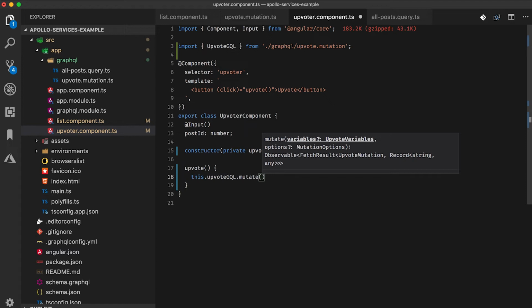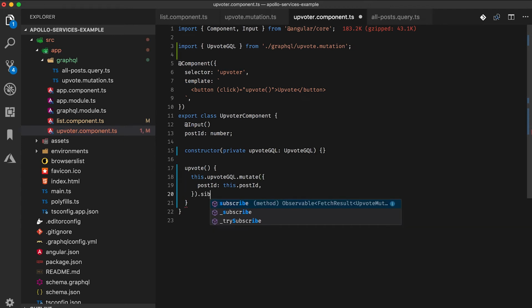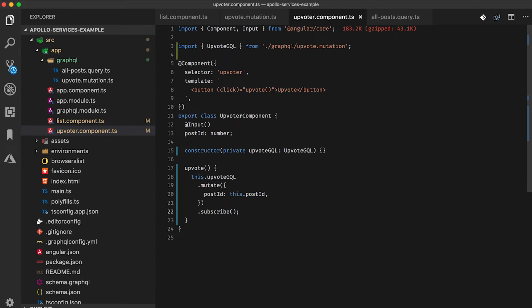First one is a place to put variables in. The second one is for options. So you put there things like fetch policy and others. So let's actually use it. We need to provide a post ID variable because it's a cold observable, just like the one you have in Angular when using HTTP client service. We need to subscribe to it to make it execute the mutation. It auto-completes itself, so no need to unsubscribe.